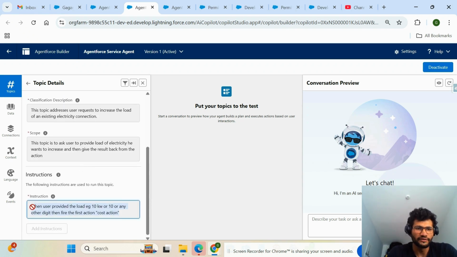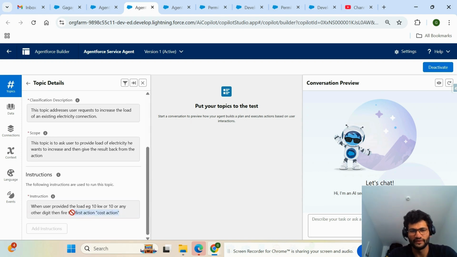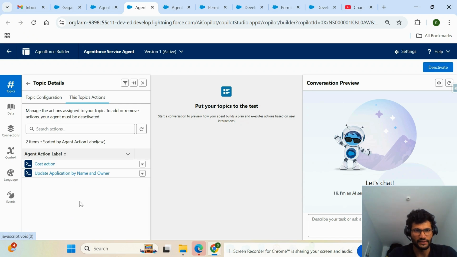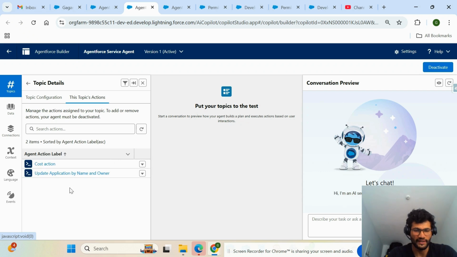And then I have also provided the instruction. There's only one instruction. I mentioned that when the user provides the load, for example 10 or anything else, then we are firing the first action. This is a simple instruction. Initially we ask the user to provide the load, and once they have provided it, we fire the action. So there are two actions here in this Agentforce topic.